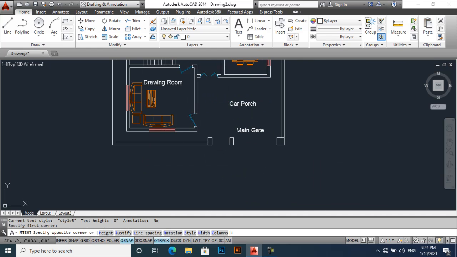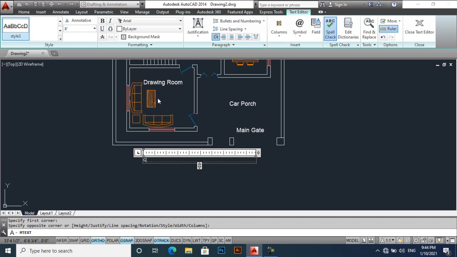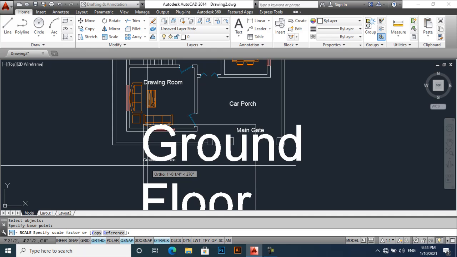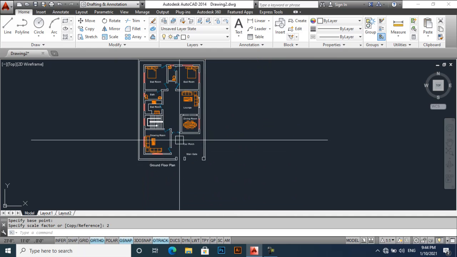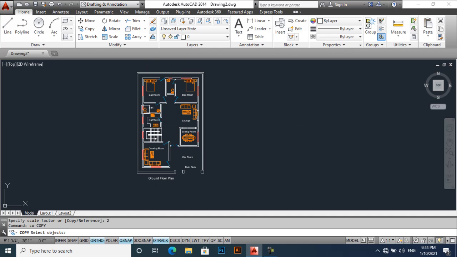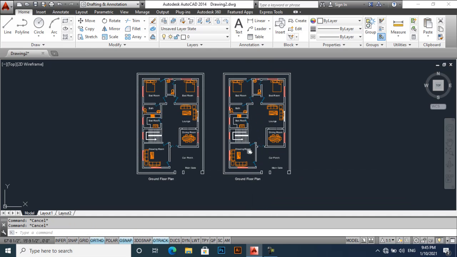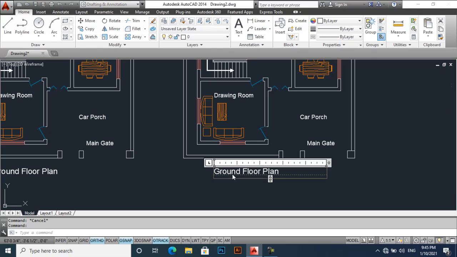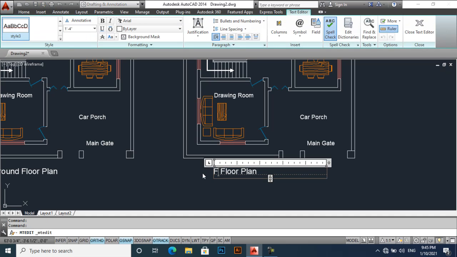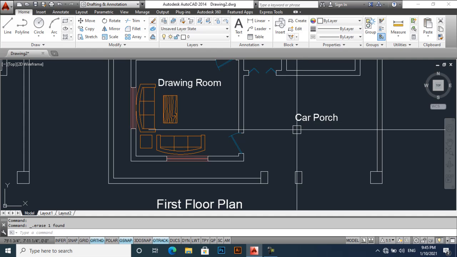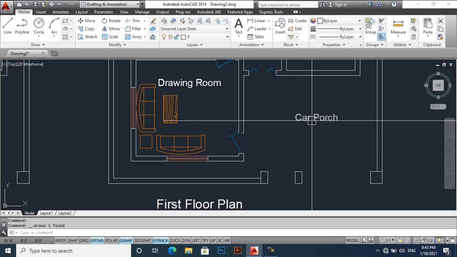Create a text here, ground floor plan, scale a bit. Now I'll take a copy for the first floor, just a few changes and it will be an amazing modern house. First floor plan. Delete all these, and we have to create a balcony here.